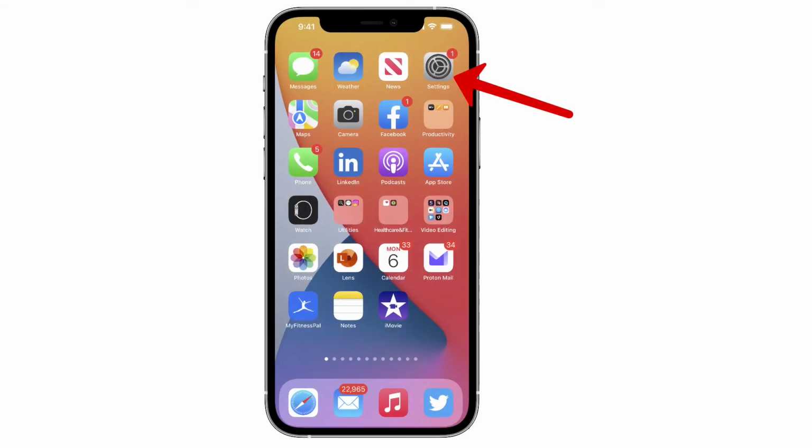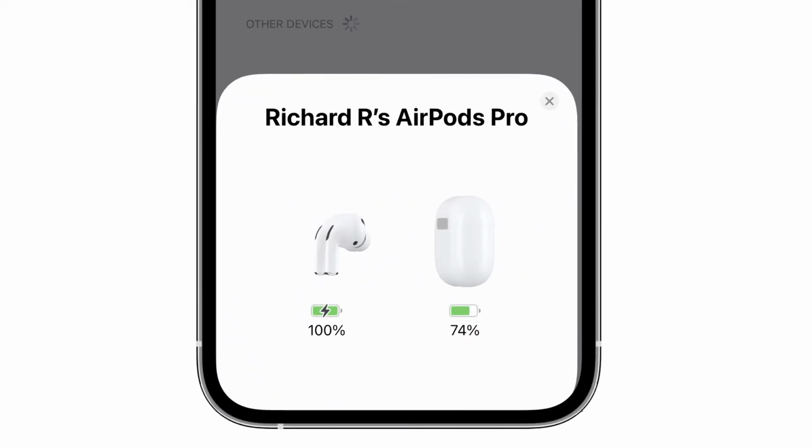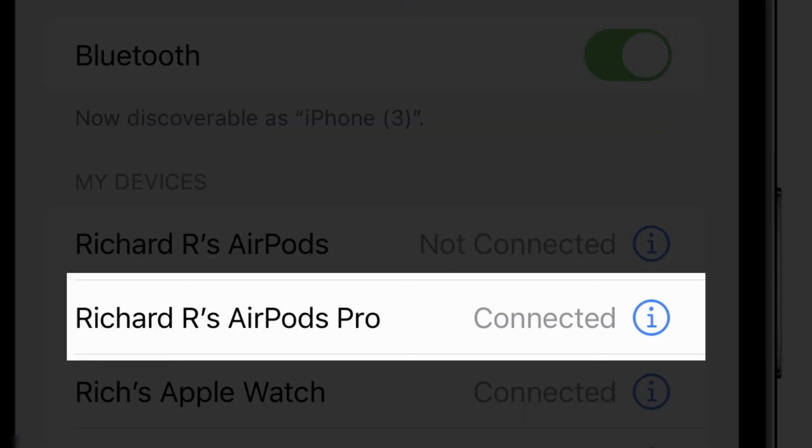Okay, so the first thing we're going to want to do is to open our settings, and then we're going to tap Bluetooth. Okay, so the first thing is you're going to want to make sure that your AirPods are connected to your phone. Okay, and then once they're connected, you're going to want to tap the i next to your AirPods.